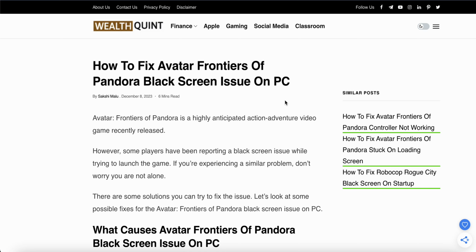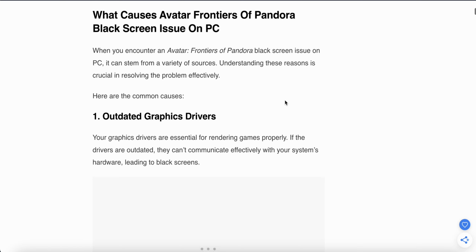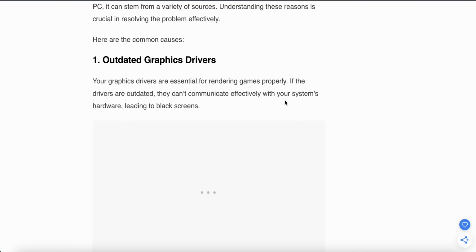So guys, in this video we will see how to fix the Avatar: Frontiers of Pandora black screen issue on your PC. Many players have reported this black screen issue, but in this video we will find some relevant solutions to resolve it. So let's start.